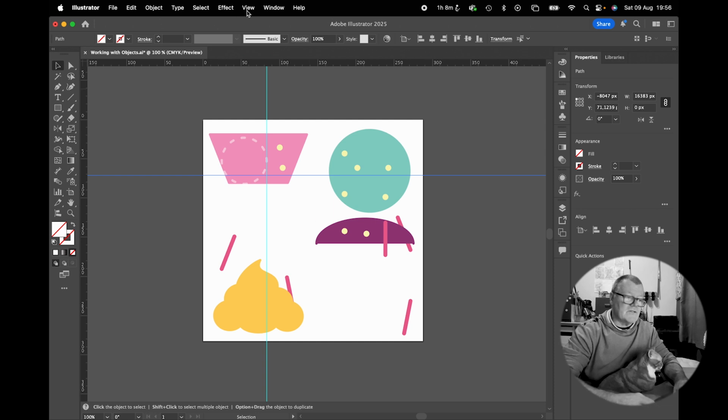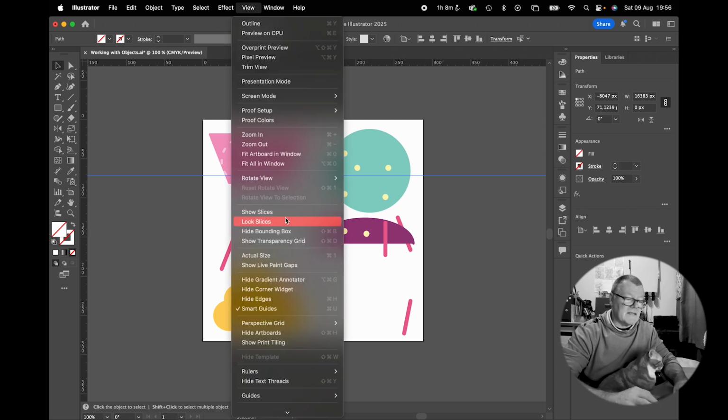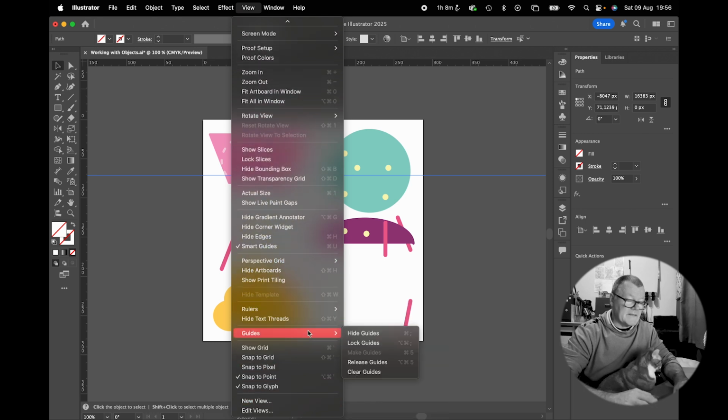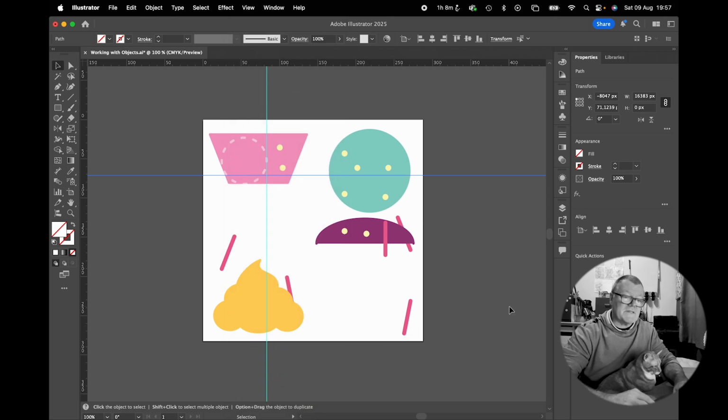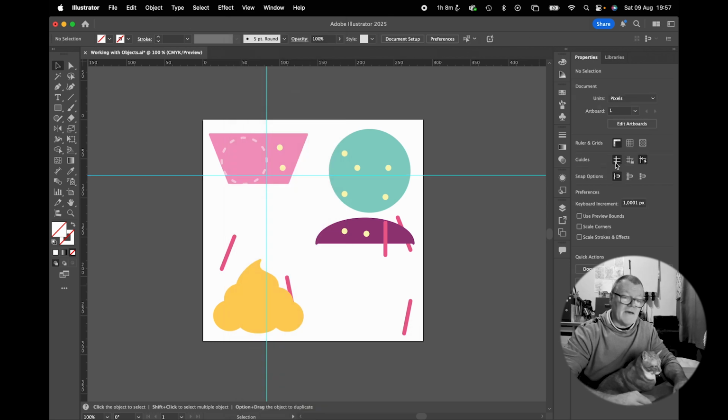You can go to your view menu and you'll see that down here you have guides, and you can hide your guides, lock your guides, or release your guides. In other words, they then become actual lines and not guides, and you can clear them. And from your properties panel, you have hiding and showing guides, locking and unlocking guides, and then there's smart guides, which I'll talk to you about in a moment.